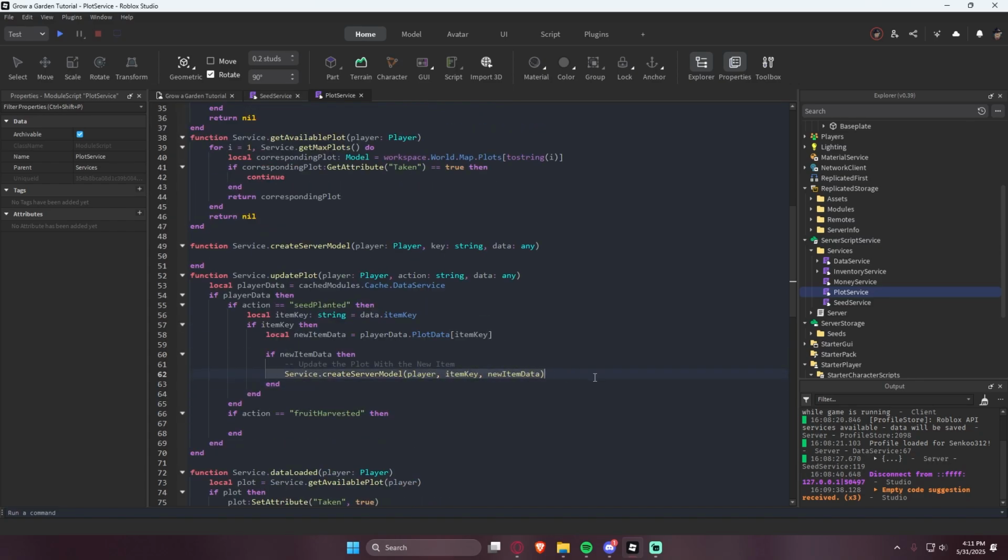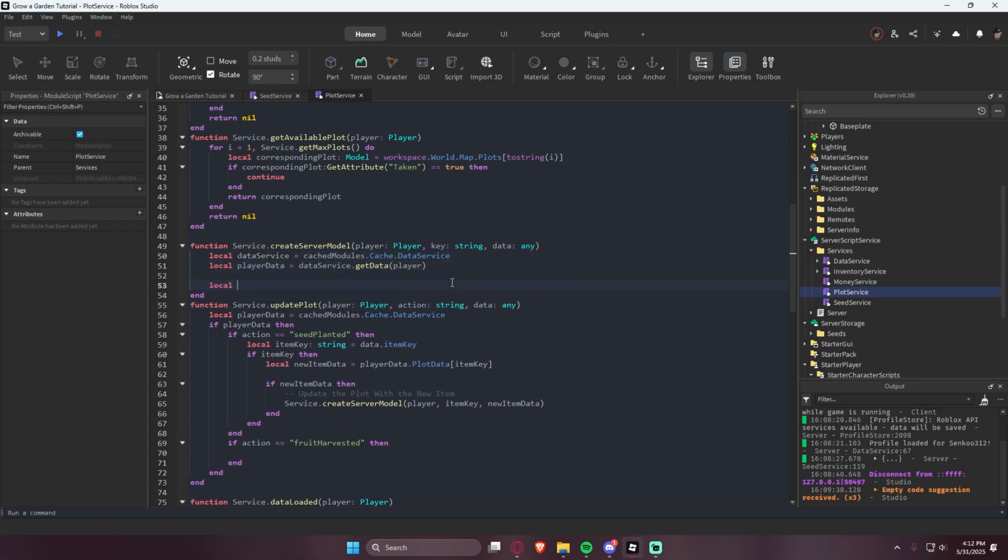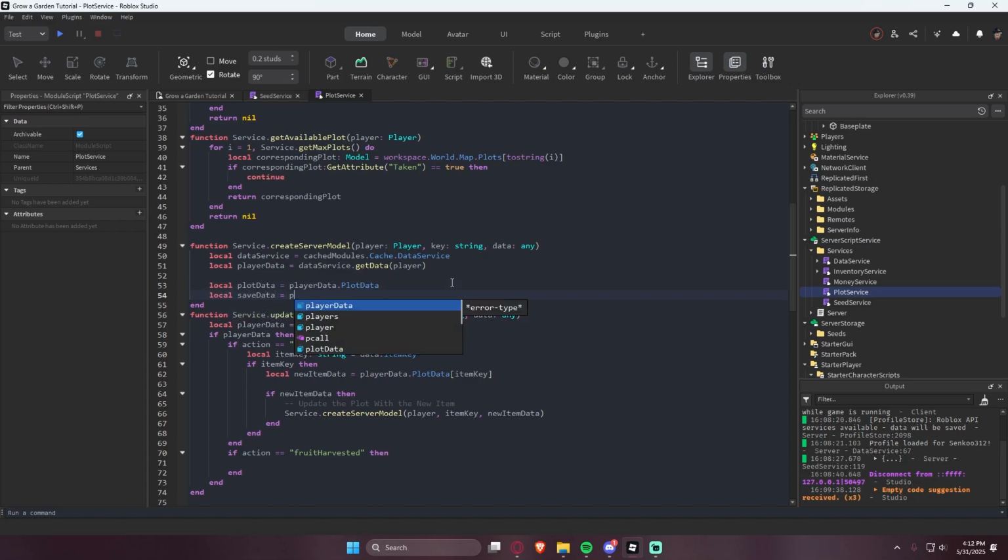Since we called this function right here, we need to actually work on that function now. So we're going to want to get the data service, cached modules.cache.dataService, and we're going to get our player data with dataService.getData. We're going to say local plotData equals playerData.plotData. Local saveData is equal to our save data, like so.